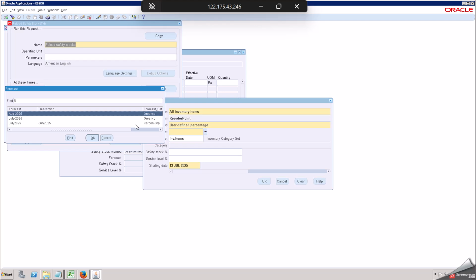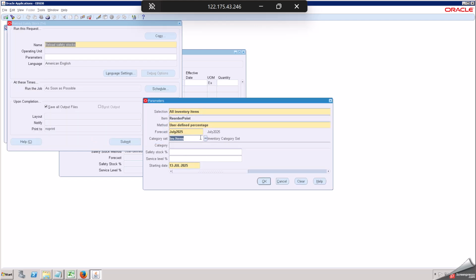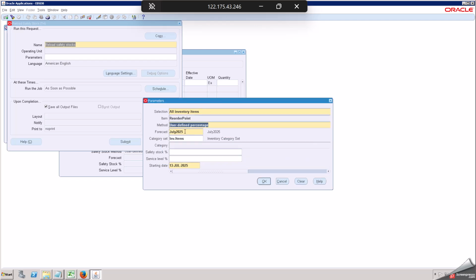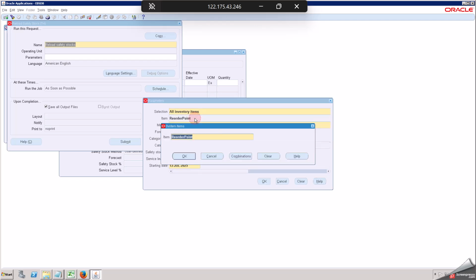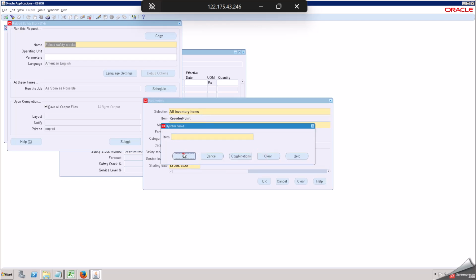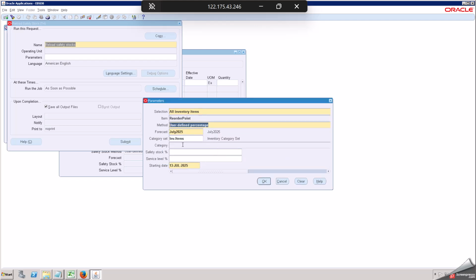Mine is July 2025 as the forecast. Against the forecast set, the name of the forecast set is carbon grp, so I'll choose that one. Here we have chosen a specific item, so this item was defined against this specific forecast, so only this forecast alone is getting displayed. If I remove this item, for example, clear this, say okay. If I remove this item, clear, okay, cancel. Let me show in the other case.